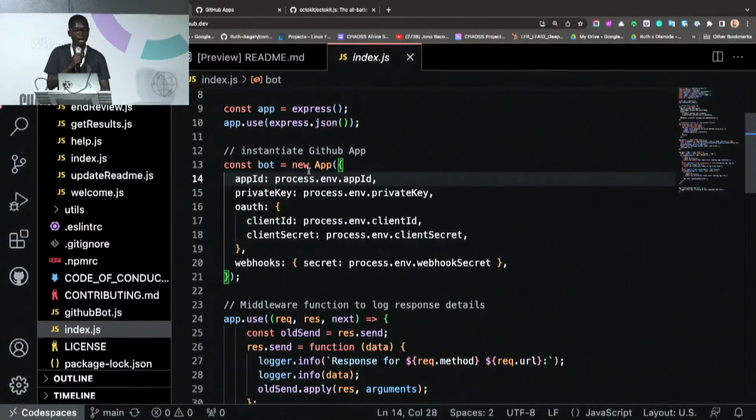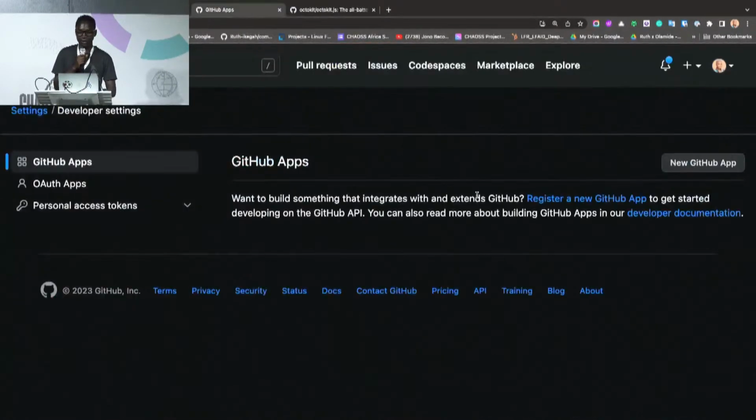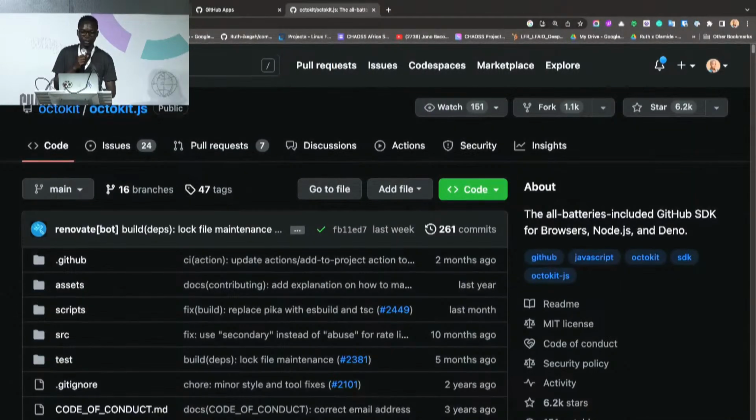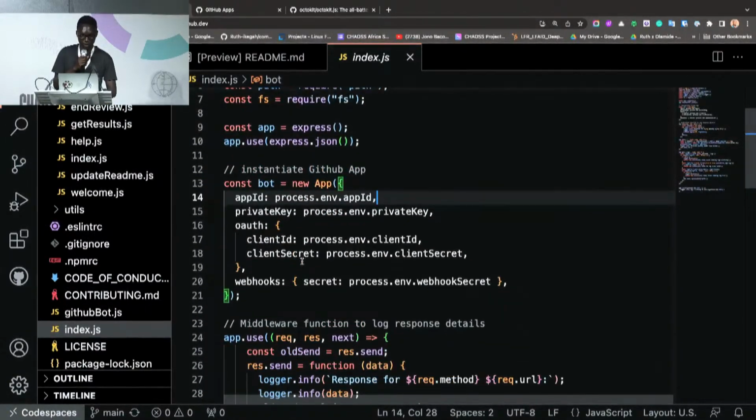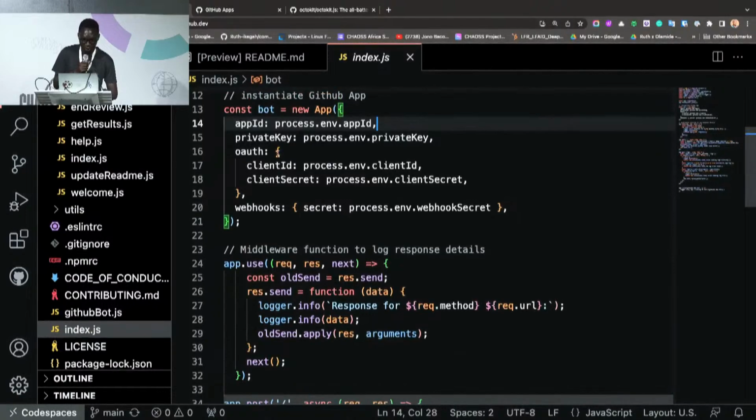So once we create our app here, which we have initiated using all these credentials that I've told you where to get them. Once you come here and create a new app, it must be on your personal account. You must be able to get all these credentials. We can start using our bot in this way. Here I called it bot because I wanted to give it meaning.